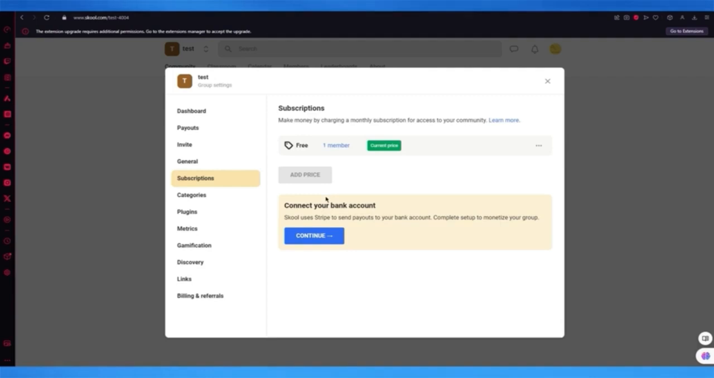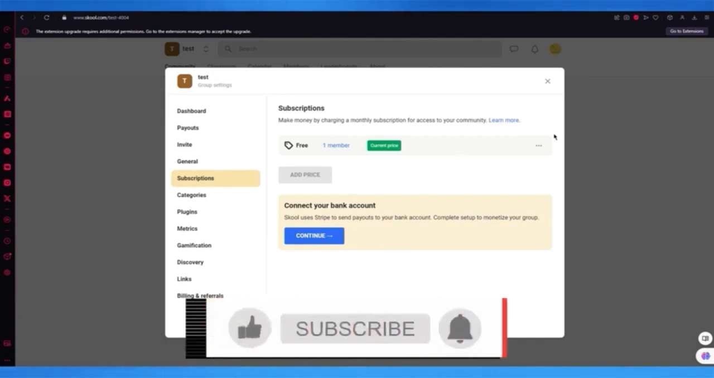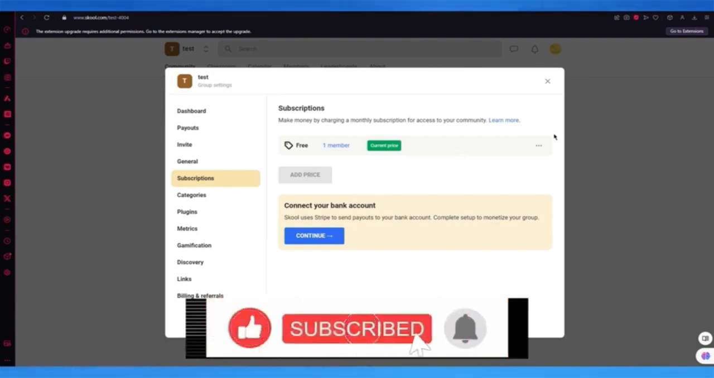Okay, but if you add a price, you're going to need to connect your bank account, and what that does is it basically acts as a subscription. Okay, so yeah, that's the basic idea of how you're going to make money.